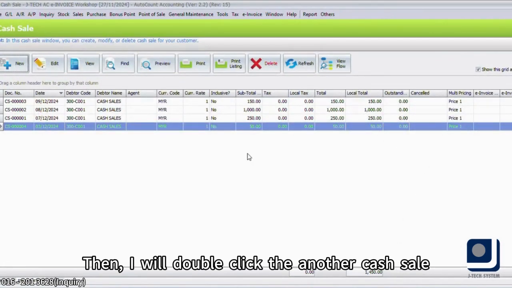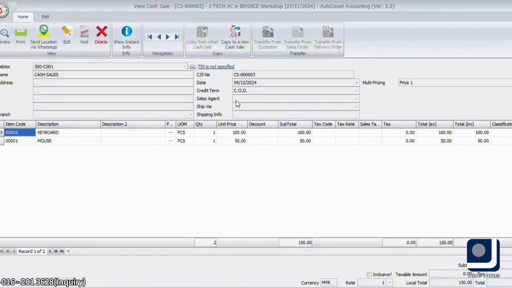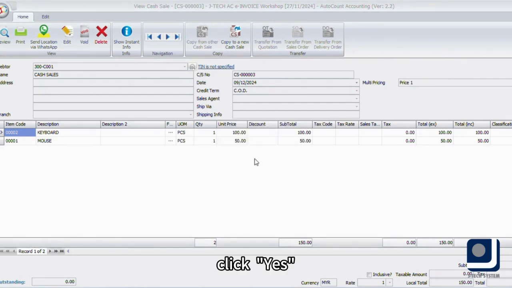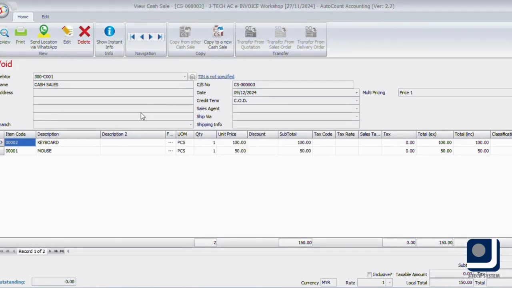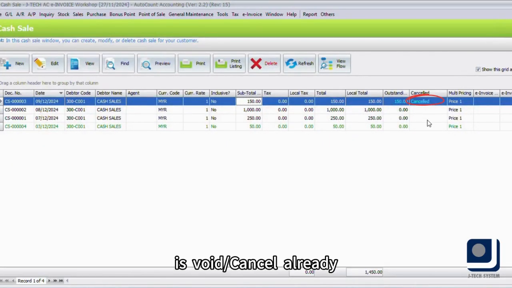Then I will double-click another cash sale. Click on Void. Click Yes, click Yes. Then you can see this cash sale is void, cancelled already.